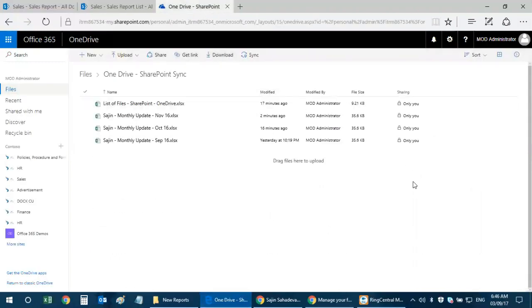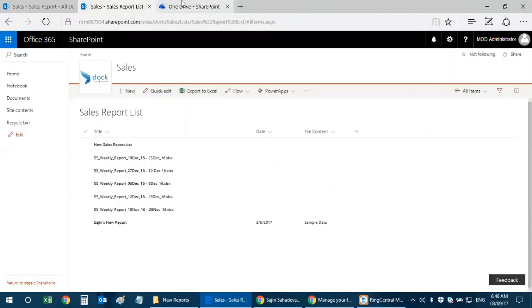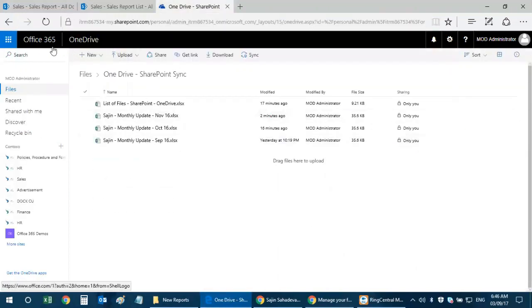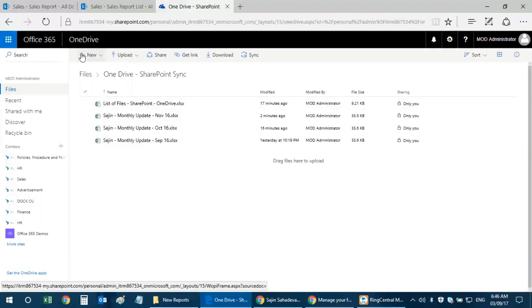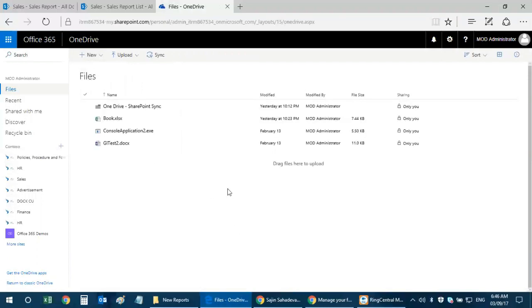Okay, now OneDrive and SharePoint kind of look alike. The only way you can find out is to look at the top bar: Office 365 OneDrive, and here's Office 365 SharePoint. So this is my OneDrive, and that's my files, right? I have a folder here. It says OneDrive and SharePoint sync, and I have a couple of files over here.